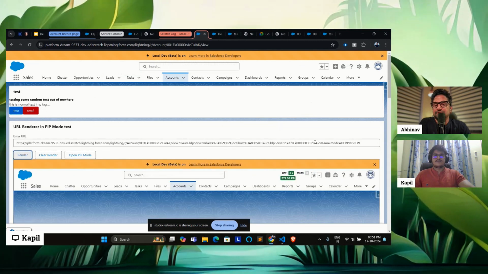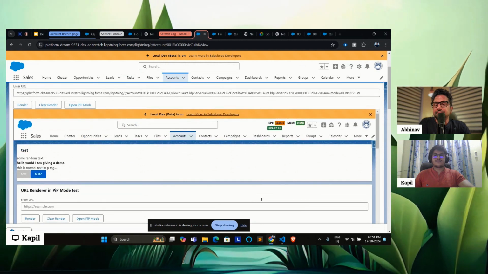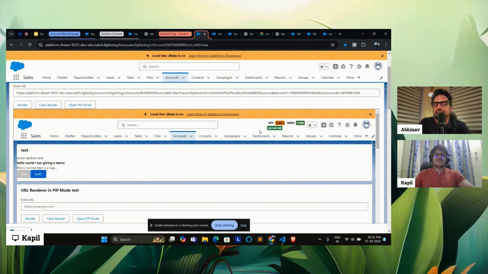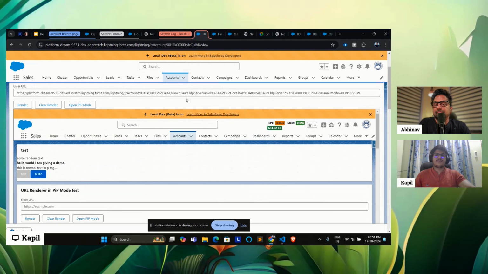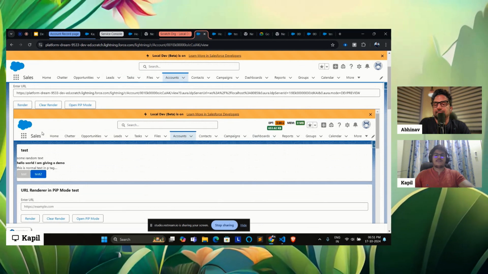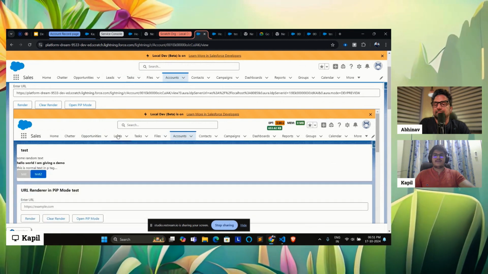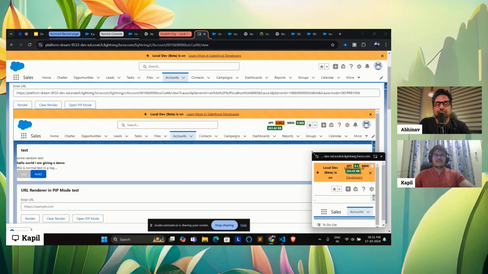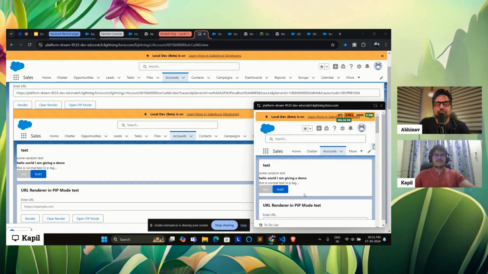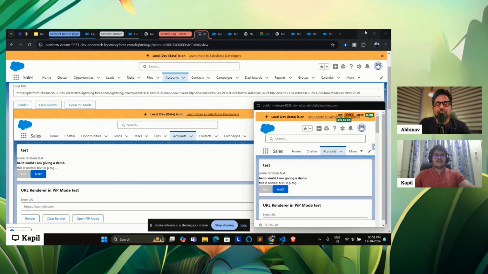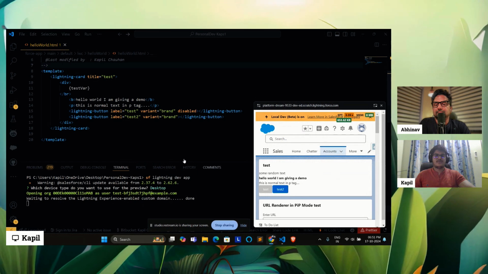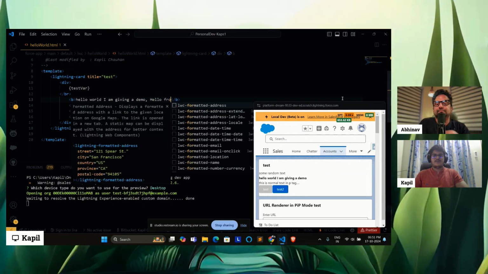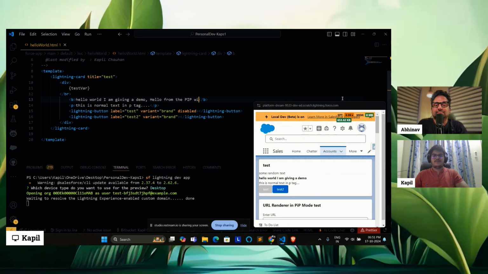What is this box? This is the preview box. I don't want it to be rendered directly; I want to show you the preview. So we have to enter the URL, and when I click on render, it will be rendered. And when I click on open PIP mode, you see the whole screen is in the PIP mode. Let me minimize this and I'm on VS Code. I am giving a demo, then hello from the PIP window.